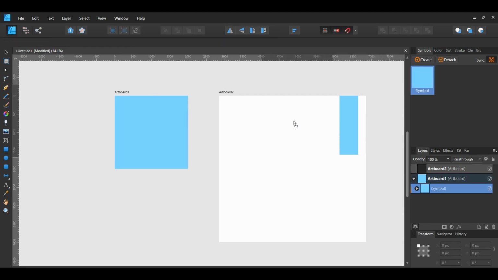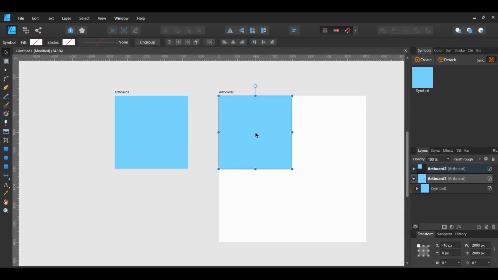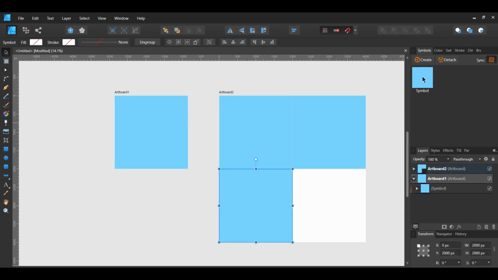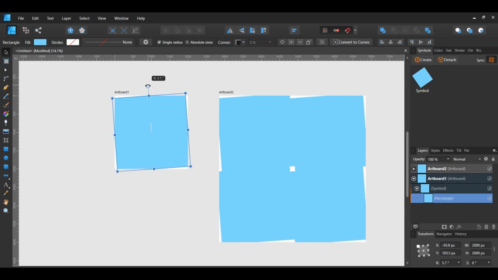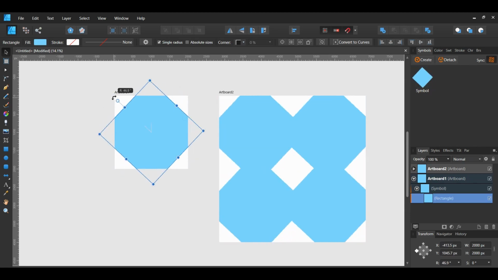Next, grab a symbol from the Symbols panel and place it onto Artboard 2. After that, grab three more symbols and place them on Artboard 2 to cover up the artboard. Now, if you move or change something in this symbol, it affects all the other symbols in the second artboard.